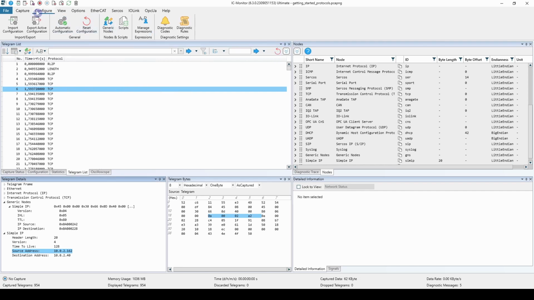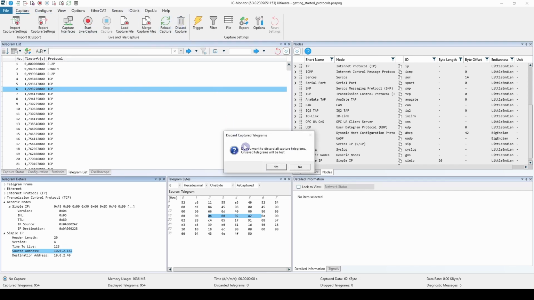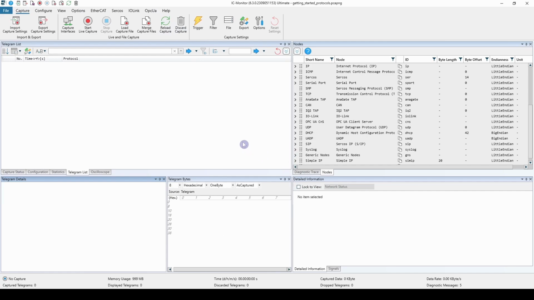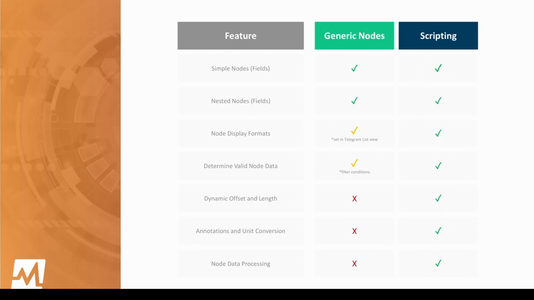Now let's clear our view and, to recap, take a quick look at the features from generic nodes and scripting. Here's an overview of all the features you might need when creating your own protocols or structured data. It starts, of course, with creating simple nodes with a fixed offset and length, which is possible with generic nodes or scripting. To represent protocols, you need the ability to nest those nodes, meaning parents and children, which also is possible with generic nodes and scripting.